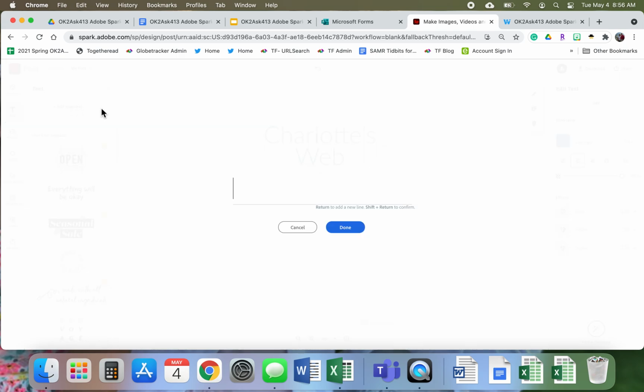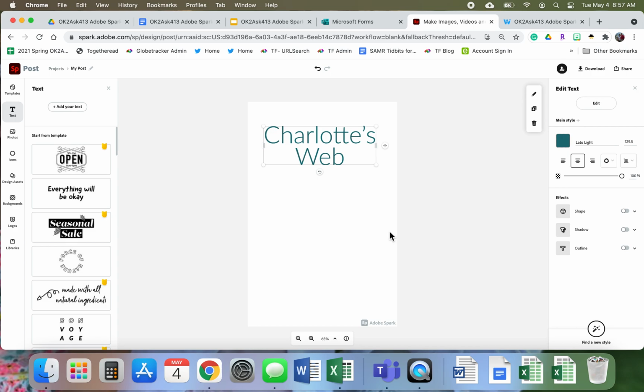I'm going to add another text box, and for this one I'm doing a 6-word summary. I want each of my words on a separate line, so I just return after every line. So I'm going to put interesting, spider, weaves, a, fascinating web. And when I'm done, I click done, and my text shows up here.